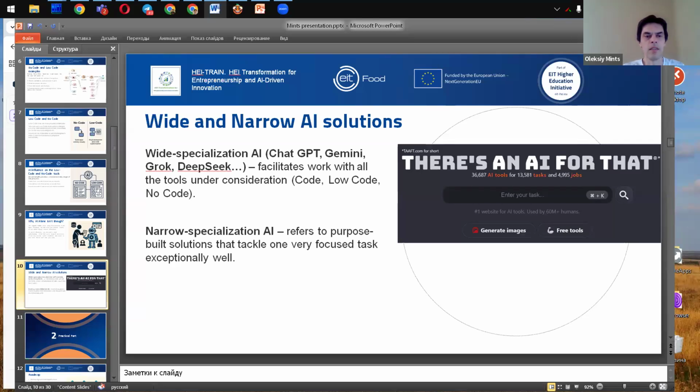On the other side, narrow specialization AI tools focus on one or several specific tasks and do them very well. You can find these tools on sites like There's An AI For That. For example, a tool might only create images on demand, or only analyze your fitness data, or do something else. Because they are made for a narrow purpose, they can be more accurate and faster. But you need time to learn how to use them, and they may cost more.